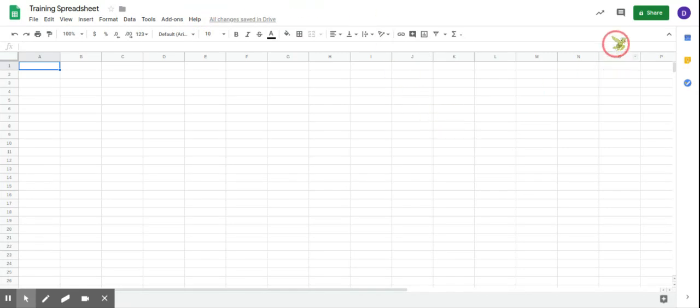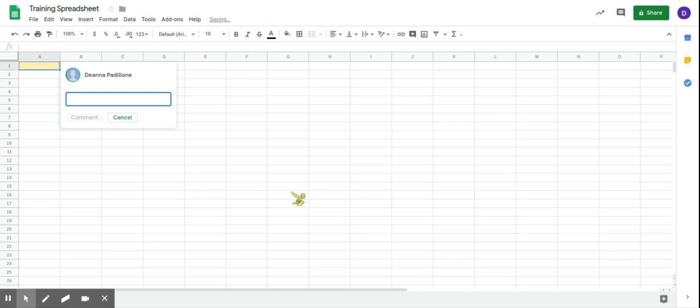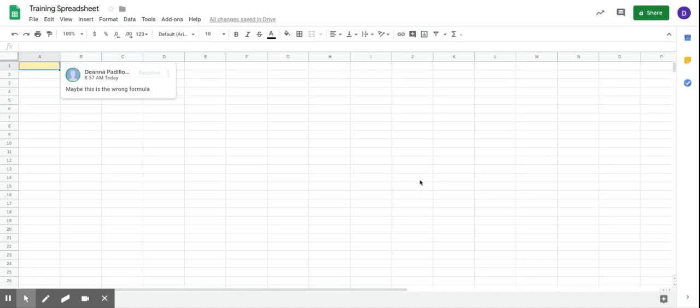All right. We have the option to comment on here, just like we did in Google Docs. So if I click on comment, I can leave a comment for somebody on this cell. So if I don't think the formula is quite right, maybe this is the wrong formula. And then I can leave that comment for my students or for whoever I'm helping out with this. Maybe it's an aha moment if you have data that's sorted on here or something like that. You can leave those comments.